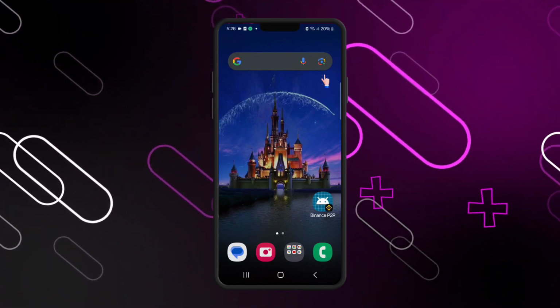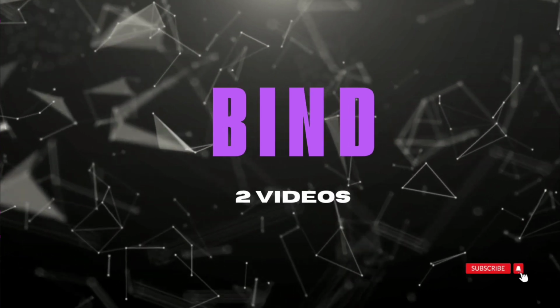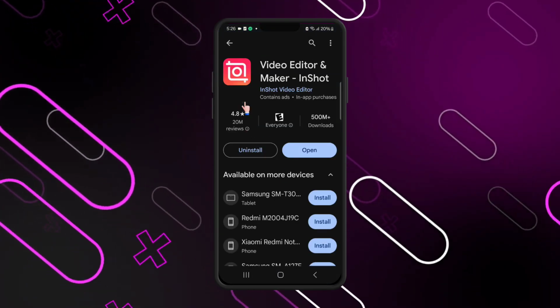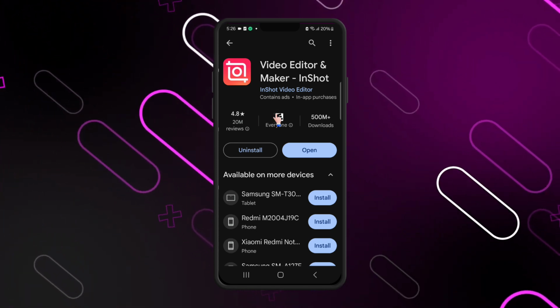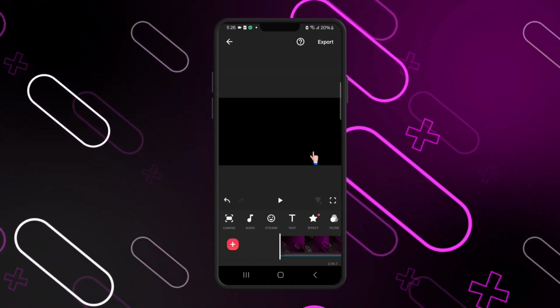In this video, I am going to show you how to bind two videos. The first thing we are going to do is open the Play Store application and search for this application. It's called InShot. It's very useful and easy.